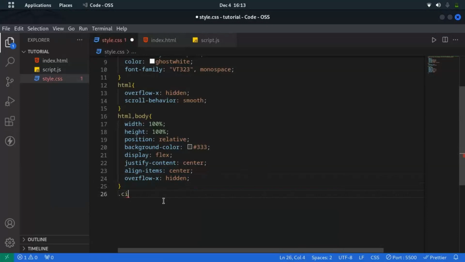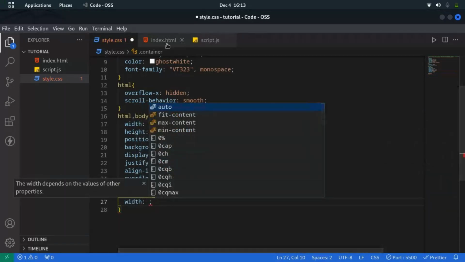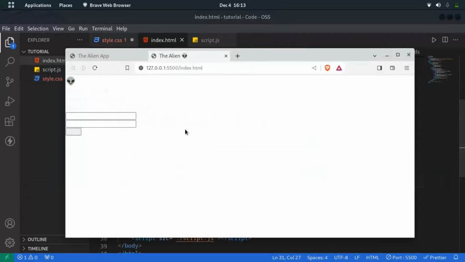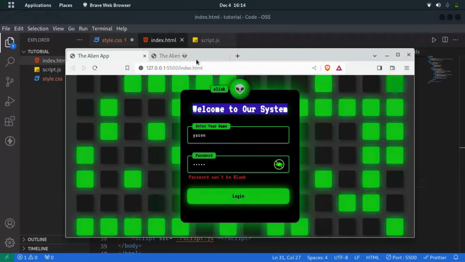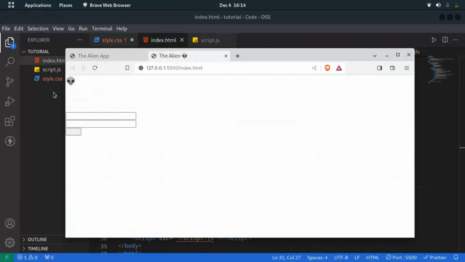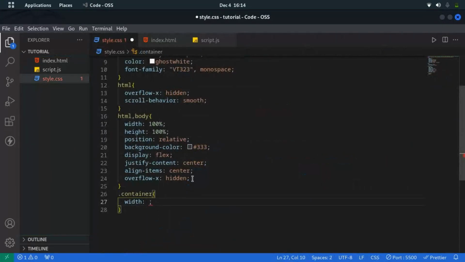After that, let me now target our container. The class of container, I'm going to give it some width. Remember, our container is this box, this black box. So this is the one we're targeting. Let me come to our CSS. I'm going to give it a width of 350 pixels. Give it some padding.